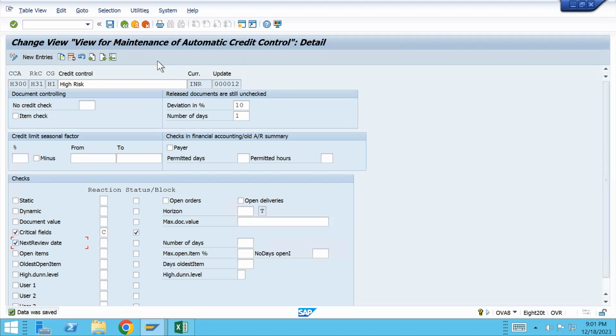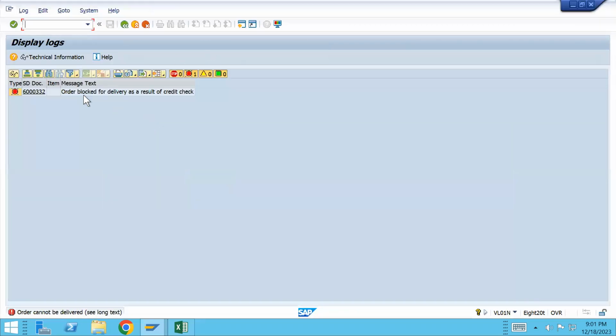So what can we do here, if I want to release that order? No need to increase. The increasing we are doing here is only for testing purposes. In real time, a separate department works on maintaining the credit limits, so only those people will increase or update the credit limits.